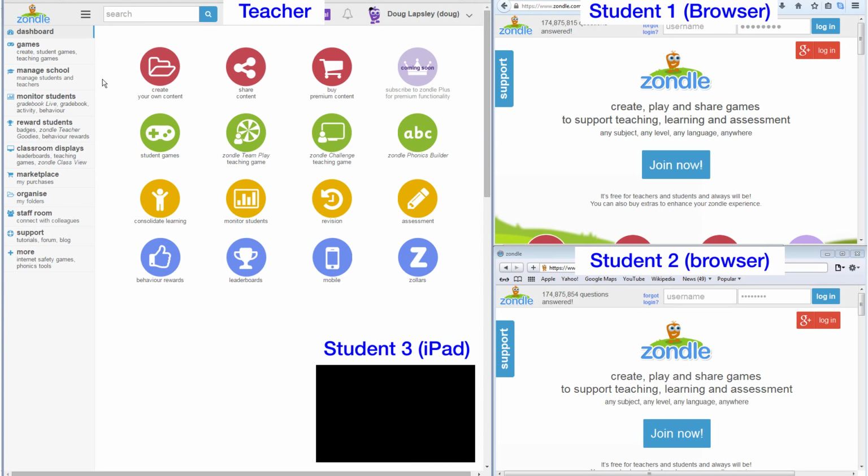On our screen here we've got a teacher browser on the left hand side, and two student browsers on the right hand side, and also the iPad in the window, because this is also mobile compatible. So I've logged in as a teacher on the left hand side, and the first thing that you need to do as a teacher is to open the Gradebook Live session.